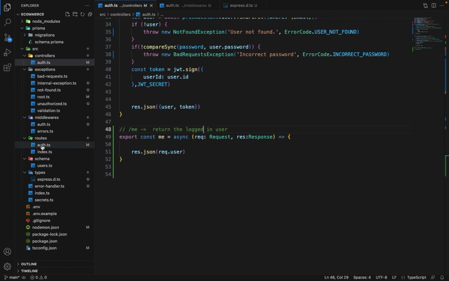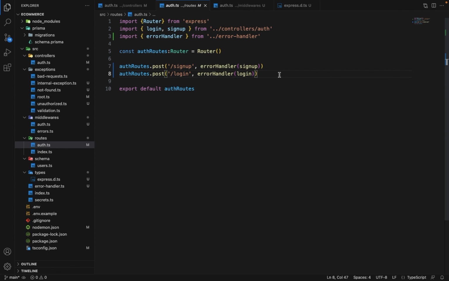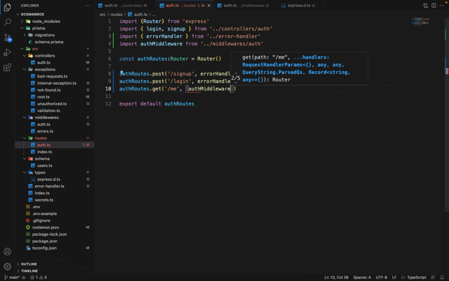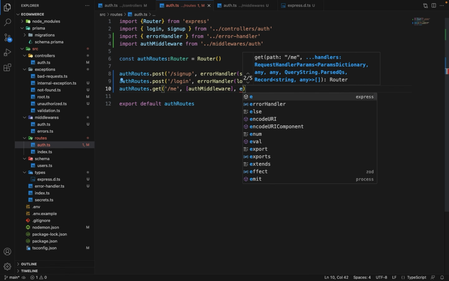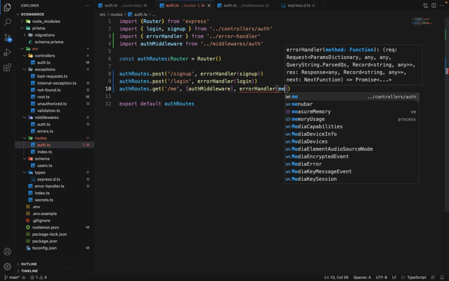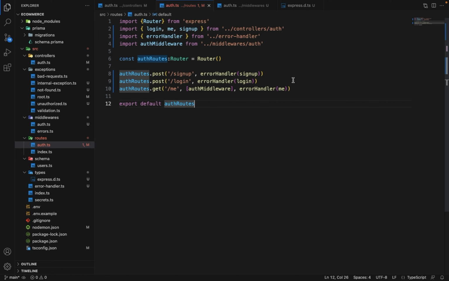Now let's define the route here. And here we are going to say auth routes dot get. It will be the me API, and inside the me API, the middleware will be auth middleware, and the handler, the controller, will be inside the error handler and me. So that's how it works.